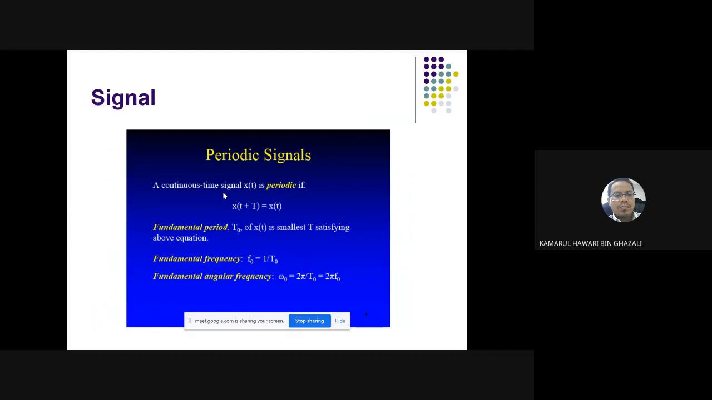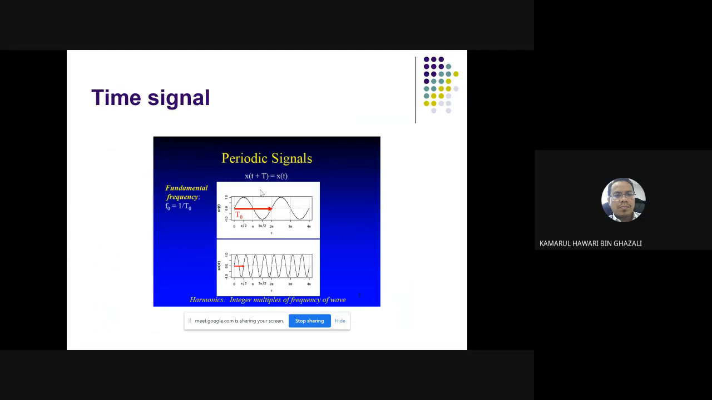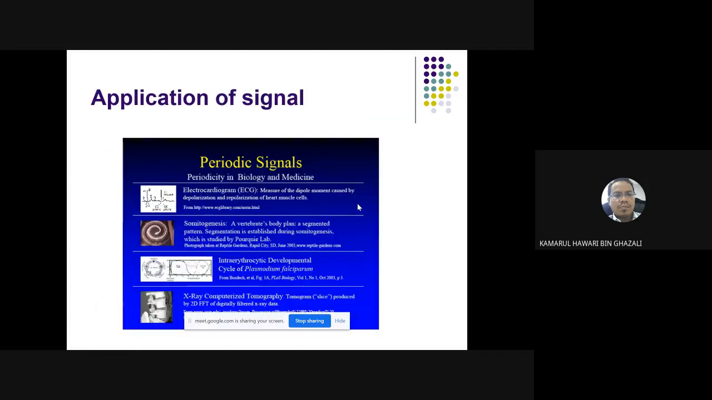It is actually applied to the signal. So we have a periodic signal like this. Then when you apply Fourier, you will get the frequency components of the signal. The same concept goes to the image, because an image is also a signal, but in two-dimensional form. So this is the periodic signal, and we can apply Fourier to analyze the signal.